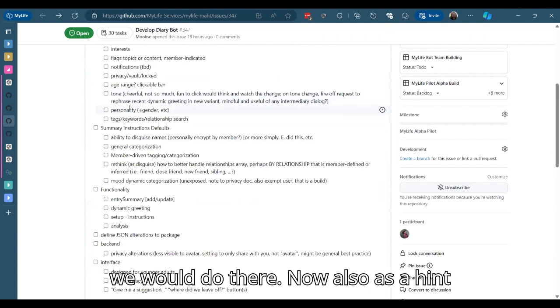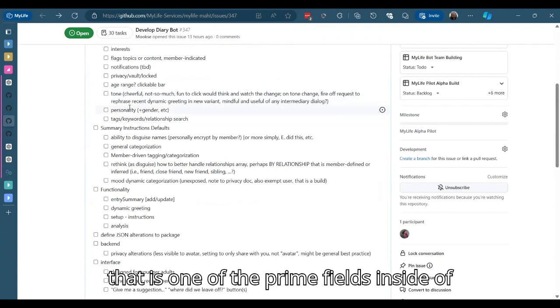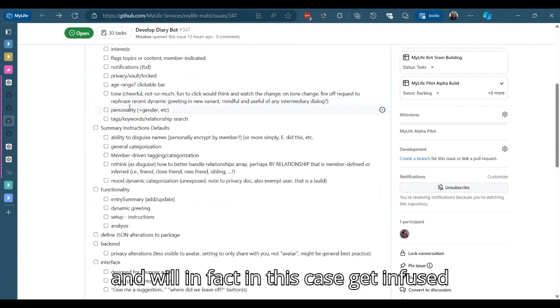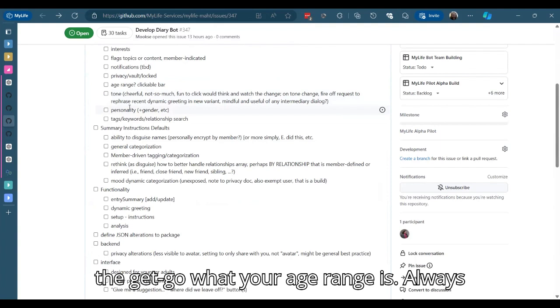Now, also as a hint, because we know date of birth, which is one of the prime fields inside of MyLife, that is a piece of data that can and will, in this case, get infused into the diary bot so that it knows from the get-go what your age range is.